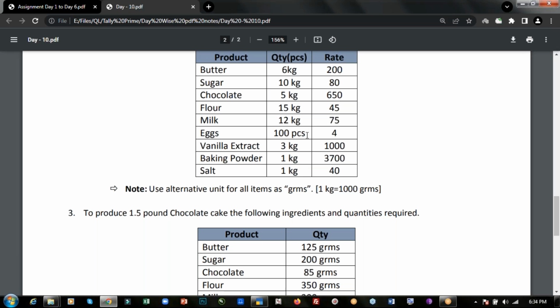Is that clear, guys? What are the alternate units and why we have to use them? Kindly let me know, is that clear or do you have any confusion?